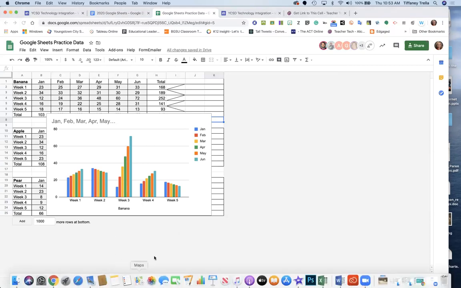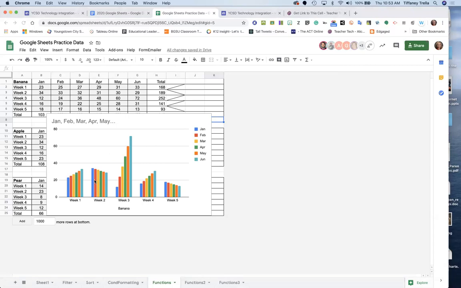Any questions on charts? These are simple charts. I really don't want to get into any more than a simple chart. I don't see any right now.